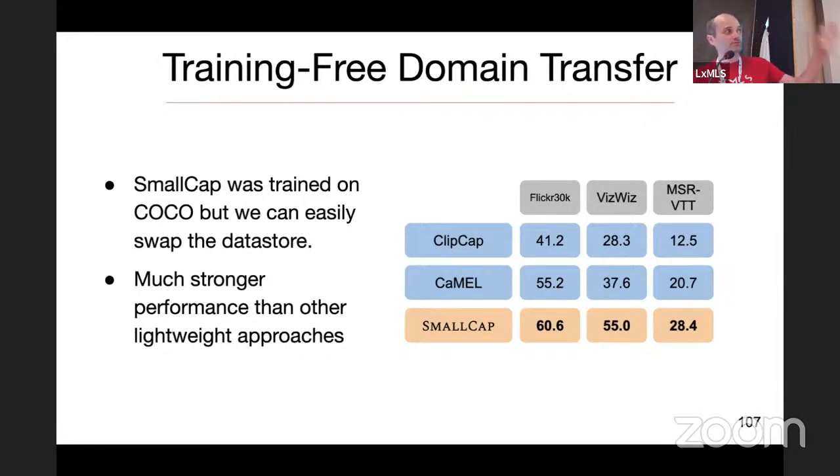Here, if the sentences in the data store are of that domain, we can see that the performance for SmallCap is substantially improved compared to other lightweight approaches. And it also works for video data, like the MSR-VTT dataset. So we break the video down into a sequence of images and process it like that, and it still works by having this data store of information available.